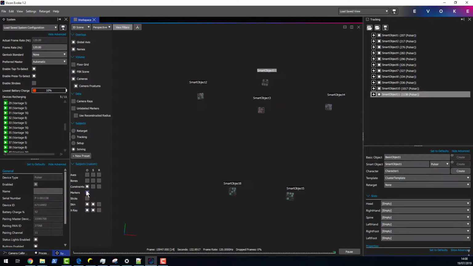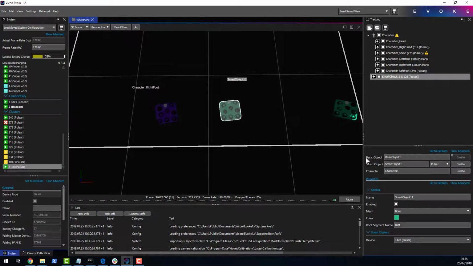It's worth noting that pulsars that are currently on charge will also get created. Evoke will automatically choose a marker pattern for each pulsar that it can see. It also gives it a default name and shows you the linked device and serial number that is controlling it.